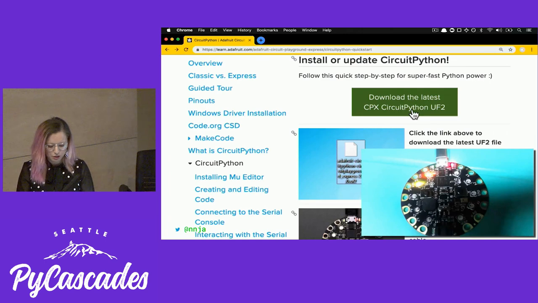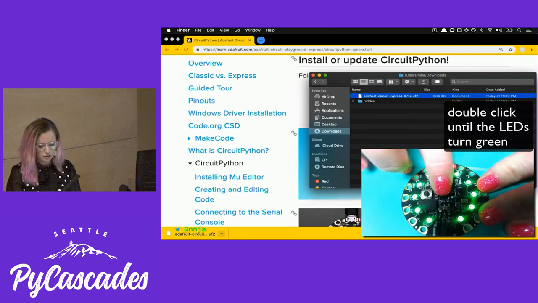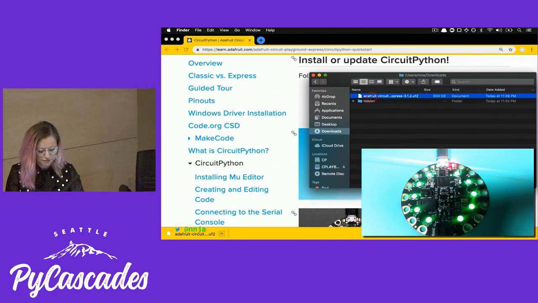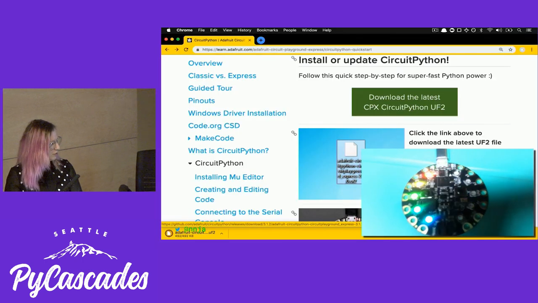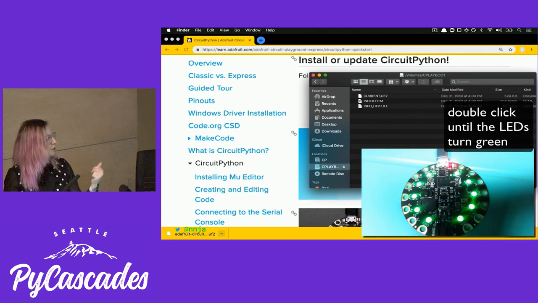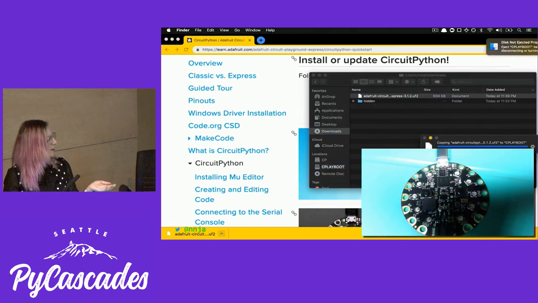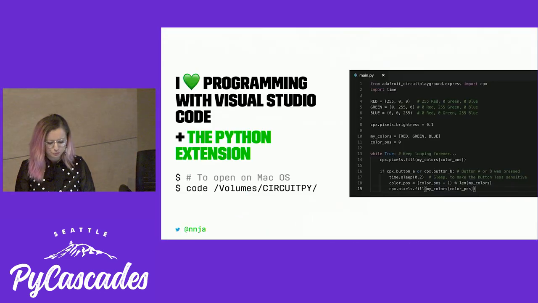So I just made a quick little video of how you would install CircuitPython if you don't have it already. You grab the UF2 file from the Adafruit website, and you need to double press the reset button, the tiny reset button in the middle of the board, until it's green. That means it's ready for input, and then you can just drag and drop that file into the CPLAYBOOT drive that will show up, and then it'll turn off for a second and CircuitPython will be ready to go.